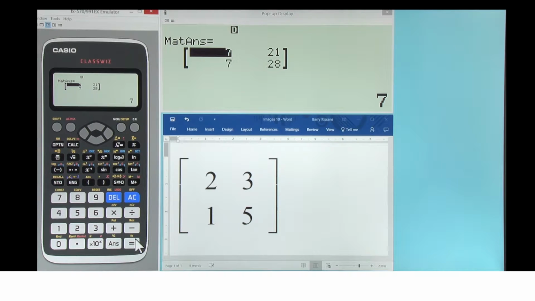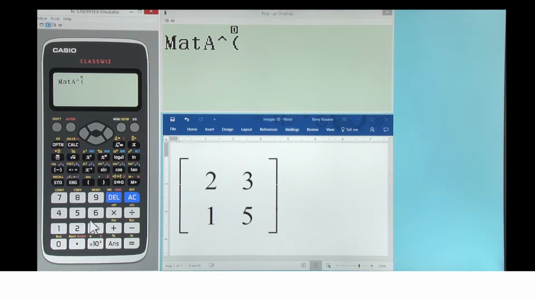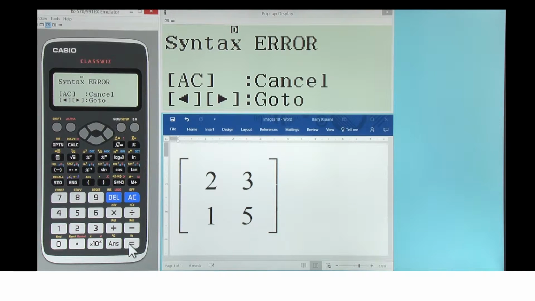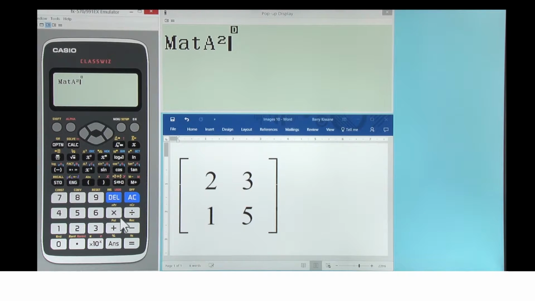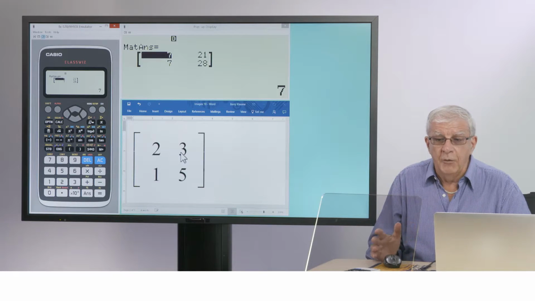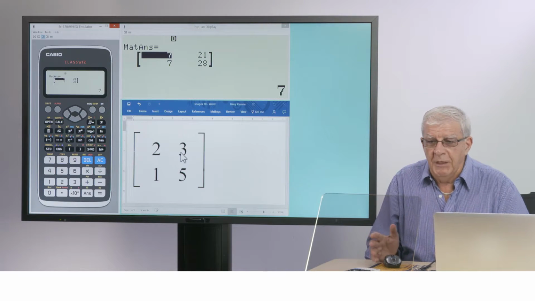But notice, however, that you can't get the square of a matrix by powering the matrix using the powering key. Option 3 to the power 2 gives an error. Let's go back to squaring the matrix the correct way, and you can notice the result is not the square. 7 is not the square of 2, and 21 is not the square of 3. So the squaring operation in matrix multiplication works differently from normal multiplication.